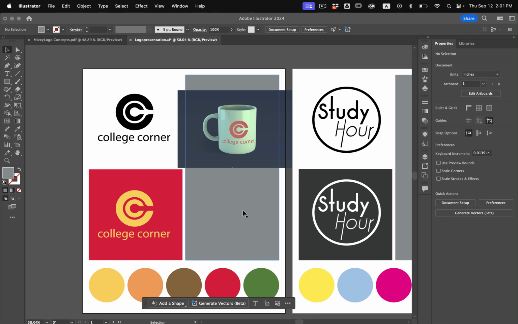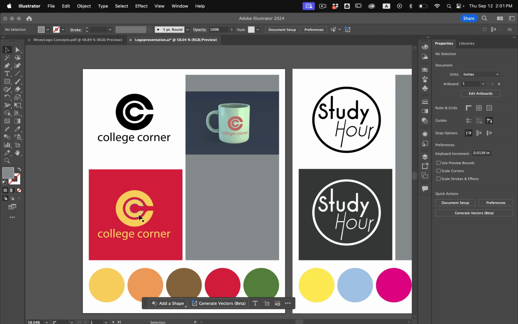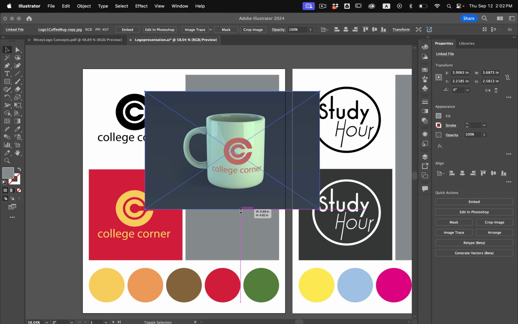Well, there's a couple of things I could do. First of all, I could scale it down and try to fit it inside of here, but that's going to leave a large open area down at the bottom. I could fill it in with other mock-ups, but that's going to be extra work. Instead, let's see how large we can create it.